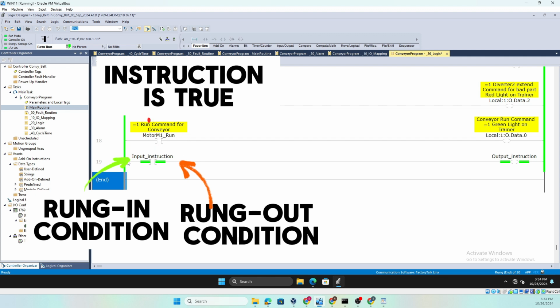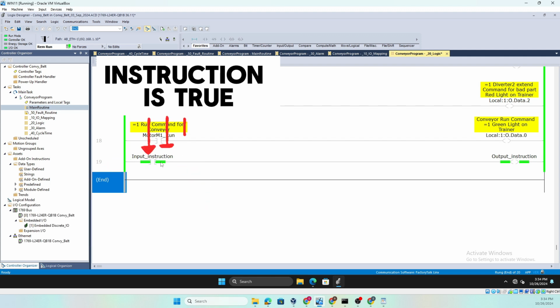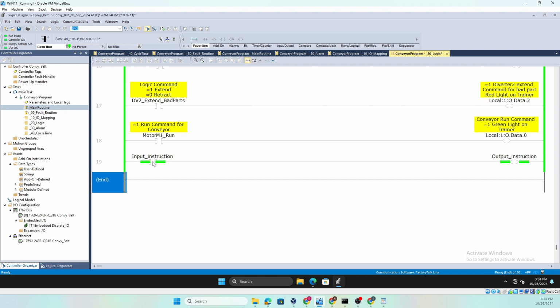So what we are seeing here is the rung in condition to this input instruction is true, and since examine if on is the instruction and this instruction is on because we toggled it to 1, the rung out condition came on, which made this output instruction on.